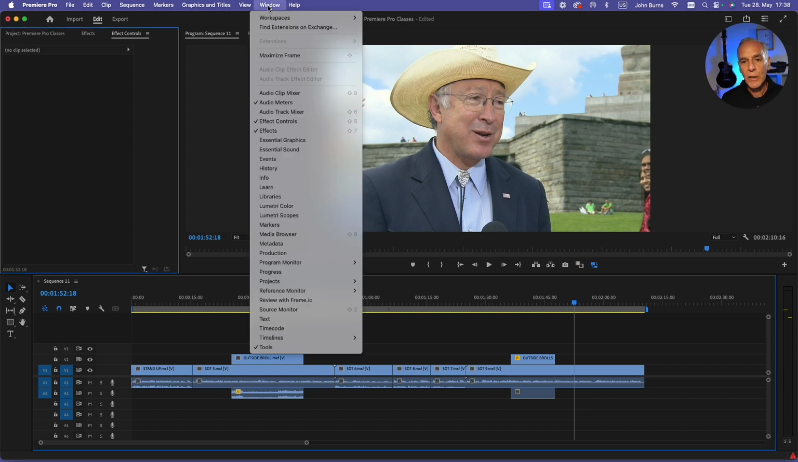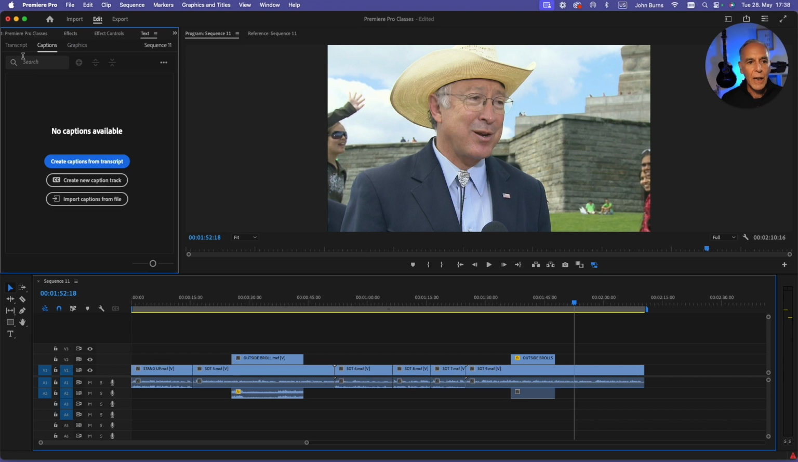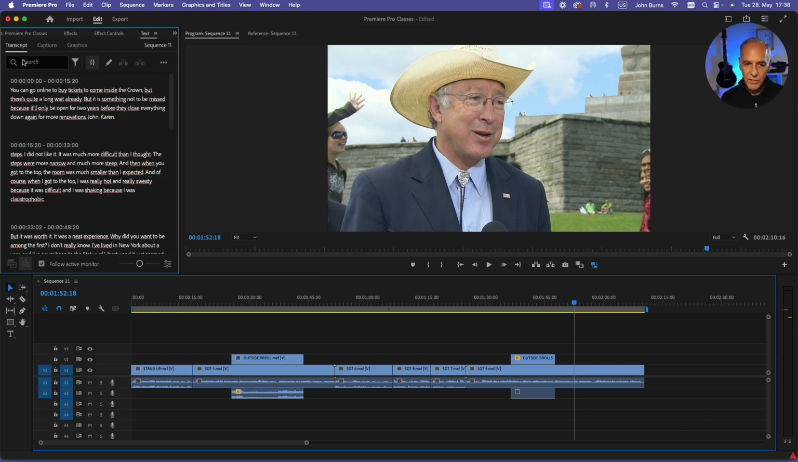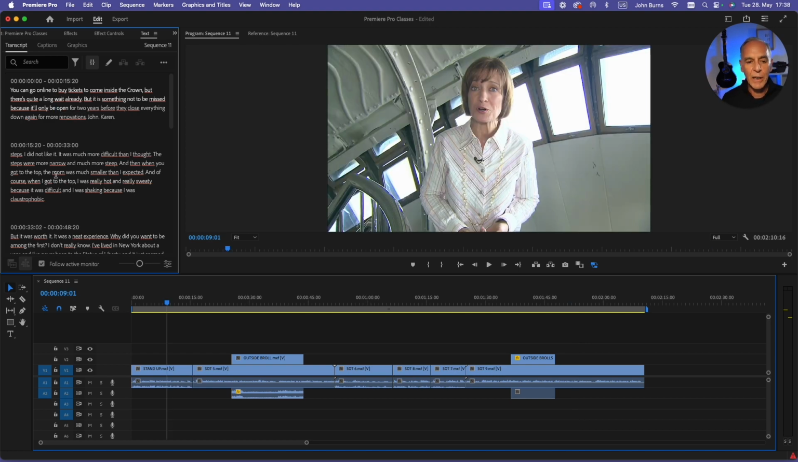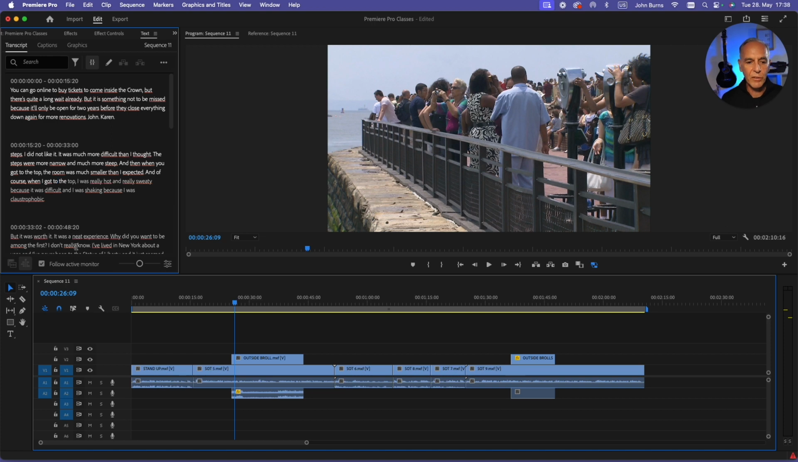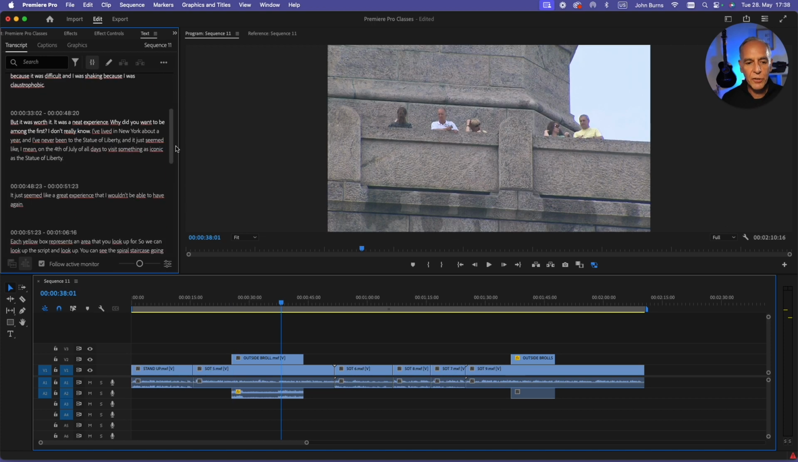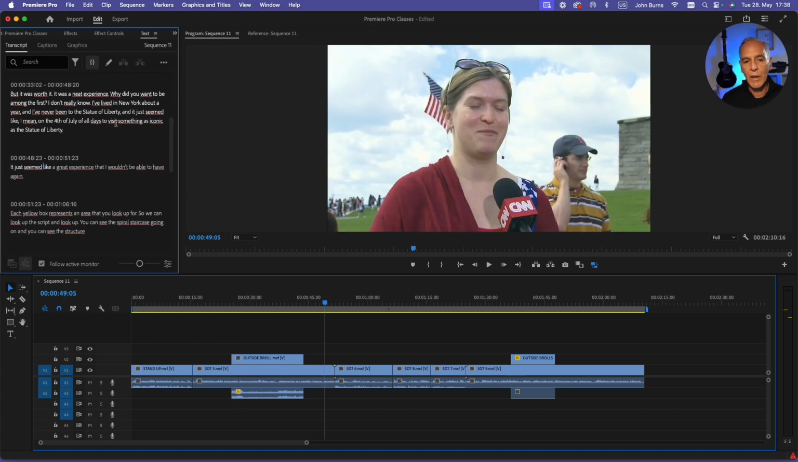If you go to your window here, you can go to your text console if it's not open already, and if you go to transcript, you can see that it's already transcribed your sequence. And if I click on the sections of transcript, it takes my playhead to that part of the sequence. So it's easy to go through it, check out how everything's spelled. But it's probably easier just to put the caption track in.